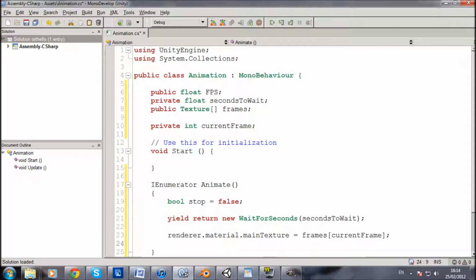Anyways, after it's done that, so that it moves on to the next frame, we need to say current frame plus plus, and that'll add 1 onto current frame. So it changes the frame to this frame, and then it goes to the next frame, and then it goes to the next, and so on and so forth. So it's going to go 1, 2, 3, 4, 5 and run through the frames.